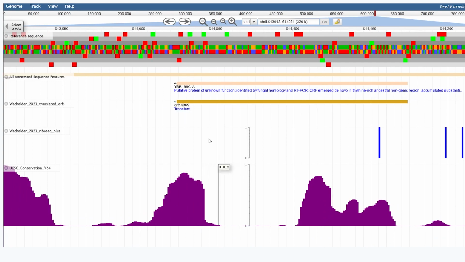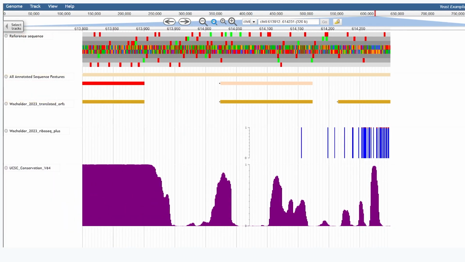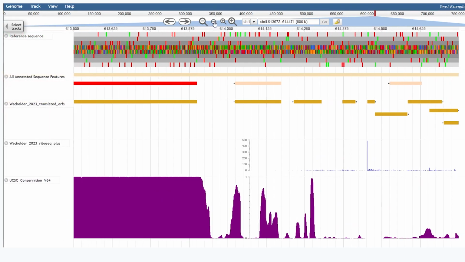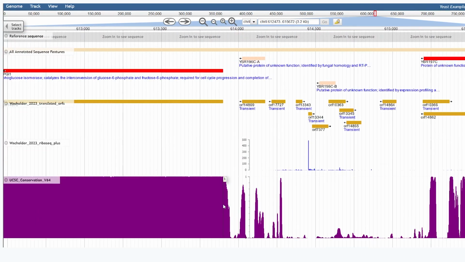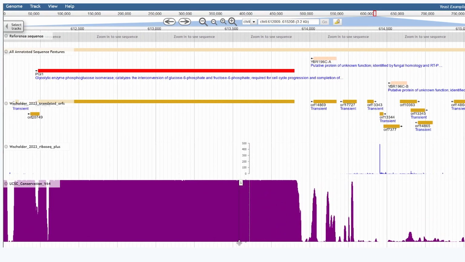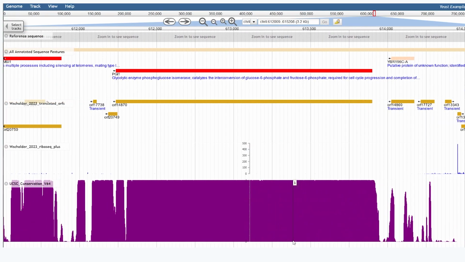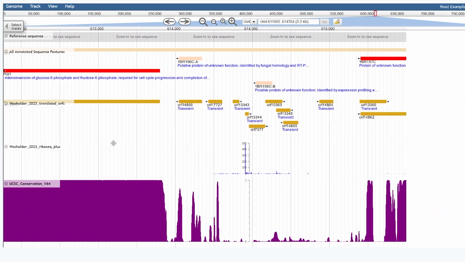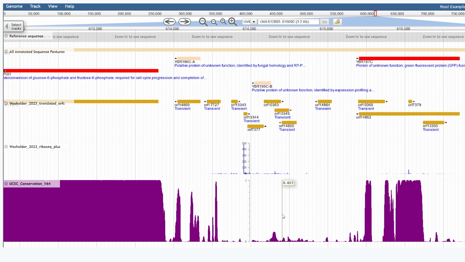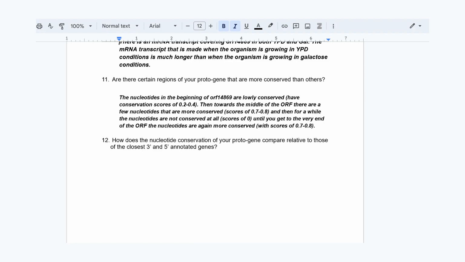And if we zoom out, we can look at the conservation of the surrounding areas, and we see for the neighboring annotated gene downstream, PGA1, it has very high conservation across almost the entire gene. And we also see for these other regions that have lots of protogenes that there's variable amounts of conservation, but it tends to be pretty low. And so now we can go ahead and answer questions 11, 12 in the worksheet.